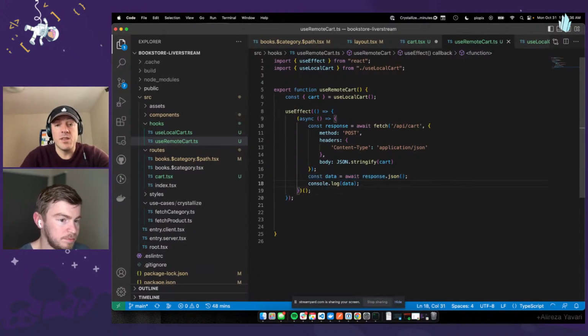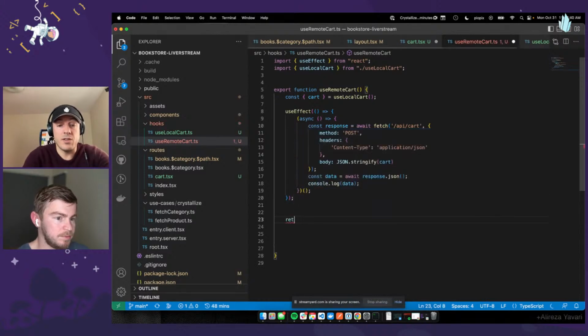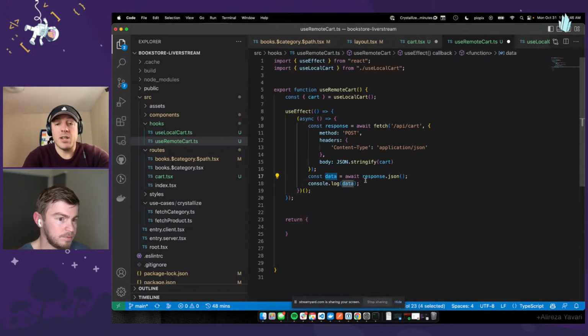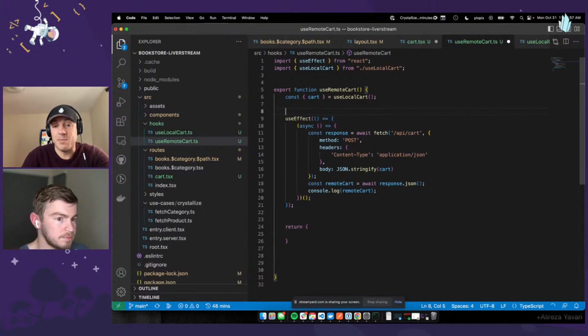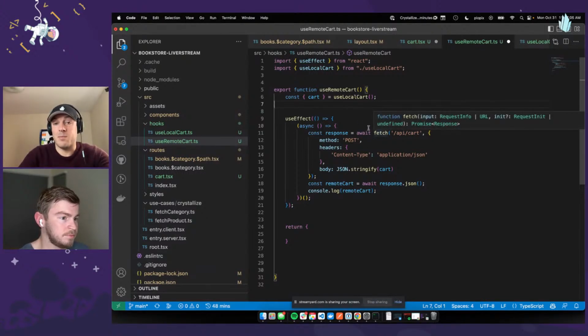It's pretty cool. And so now we need to return. What do we need to return? Probably what we could do, let's imagine the data will be the remote cart. A fancy way to do this is to also have some kind of state inside this, because we are doing a useEffect, so we are not blocking anything. So we need a state to save the cart once it has been retrieved.